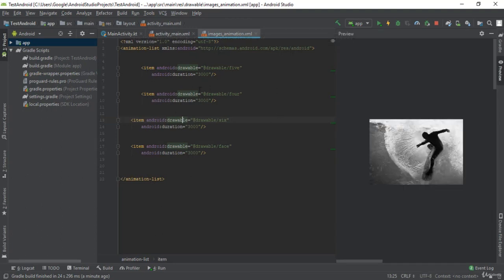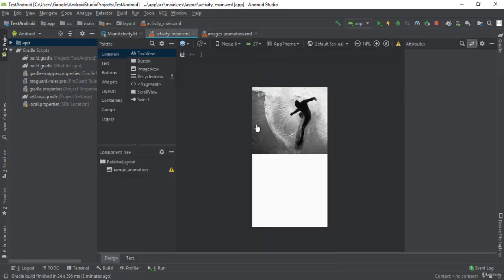So as you can see, guys, it is going to loop through all these images that we have specified here, and you can add as many images as you want and add them as a background for the view, and it will do just fine.